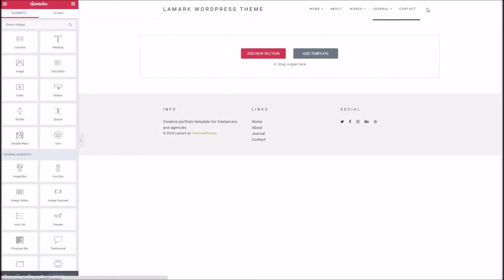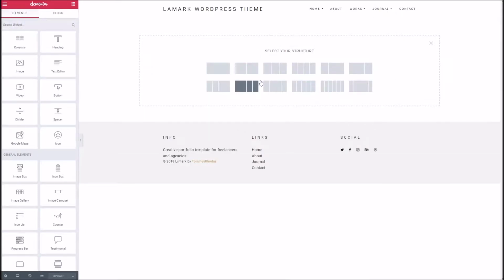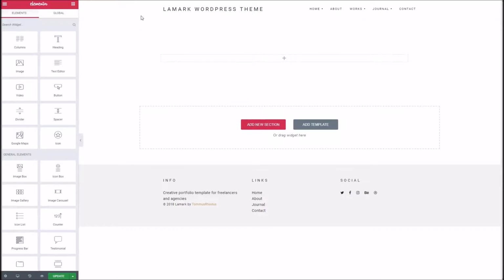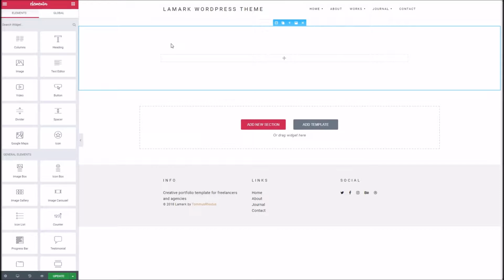Okay, so we can see we've got a blank canvas to work with. We've got the header and footer with a nice big content area here ready to fill in with everything we want. So to start with, let's add a new section, and we're going to create a hero section similar to what you've seen in the demo. So to begin with, let's specify its height.